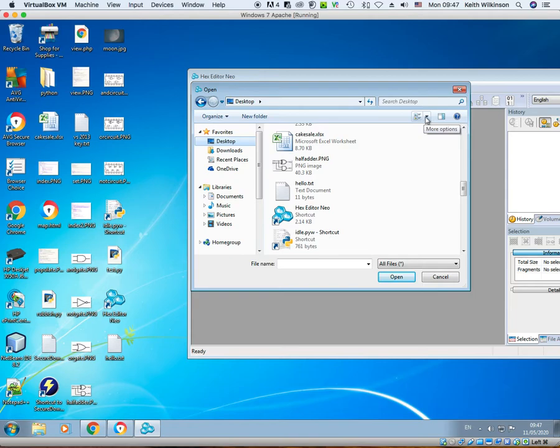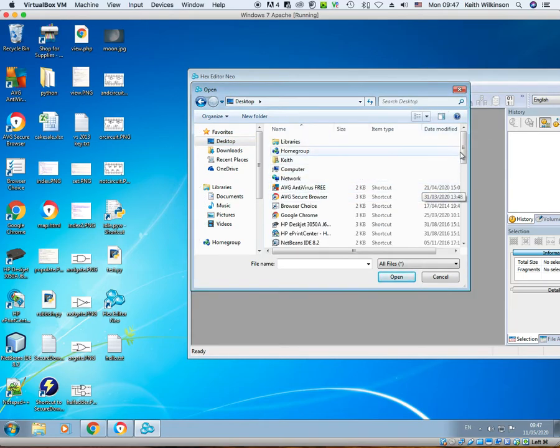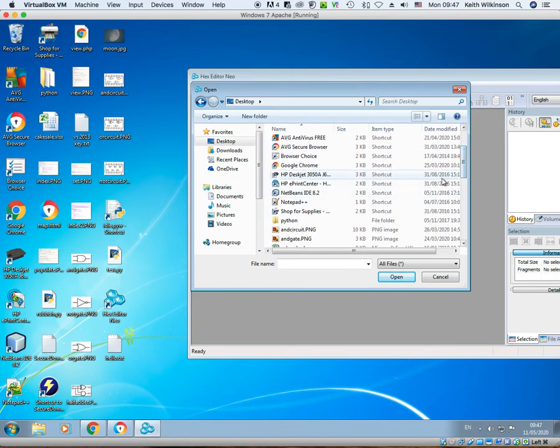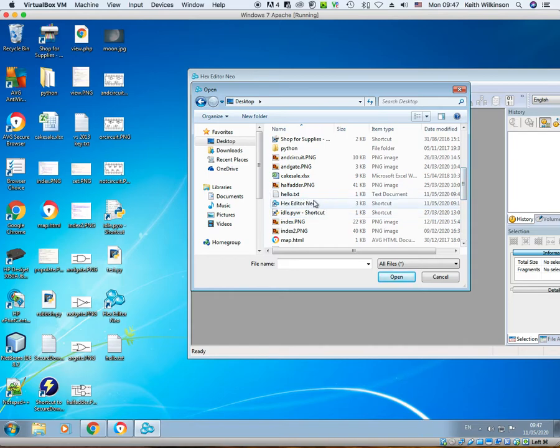I could also change this to give me details. In other words, I can see more information about the file. So if I just scroll down to hello.txt, notice that this time it doesn't tell me it's 11 bytes, it tells me it's roughly 1 kilobyte. It's not being very accurate, it's just estimating 1 kilobyte.